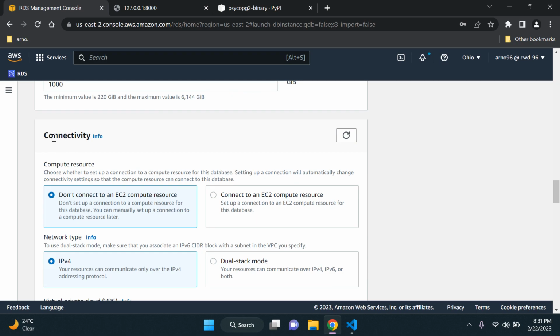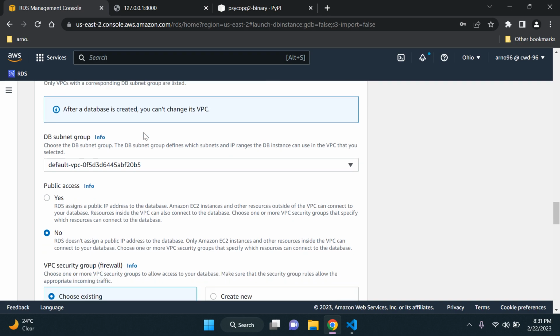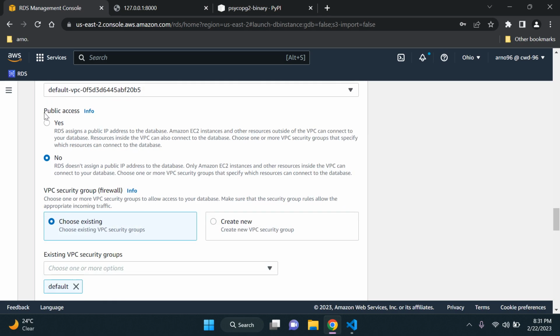Now the connectivity section is quite important. So what you want to do is scroll down, leave everything as default. And you want to look for this subsection here that's known as public access. So we want to go ahead and connect to our RDS database via public access. So we can just say yes. Great, so that's all you need to do there.